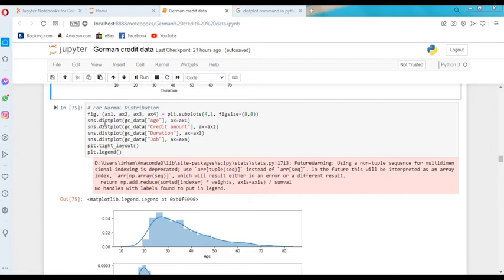Then we have used distplot. Why do we use distplot? We use distplot for representation of univariate data sets. Then we have used gc_data, that is the variable that we have saved the file in. We are using 4 columns: age, credit amount, duration, and job. So the values will be used from ax equals ax1, ax equals ax2, ax equals ax3, and ax equals ax4.